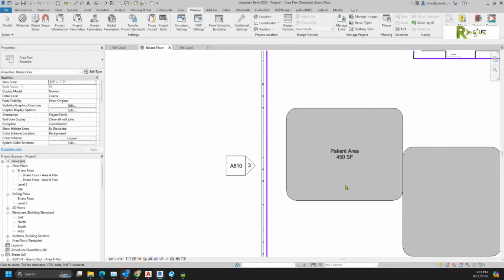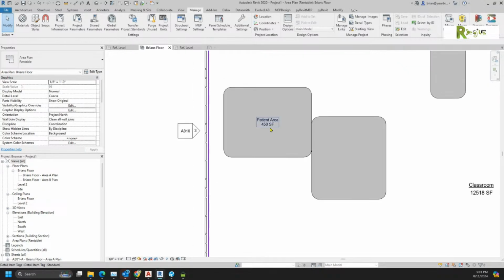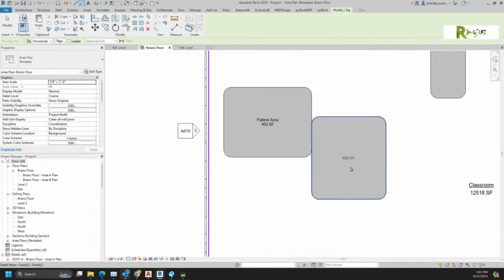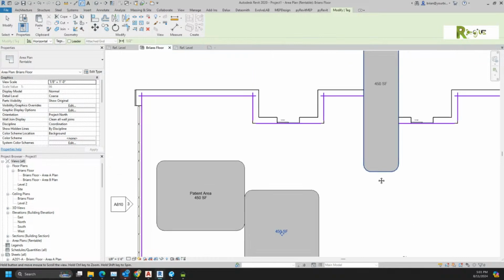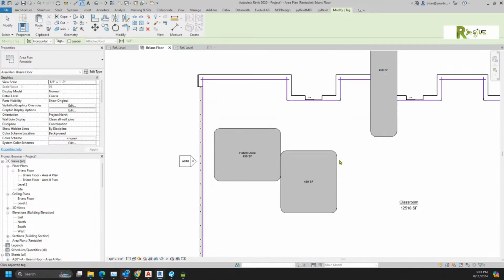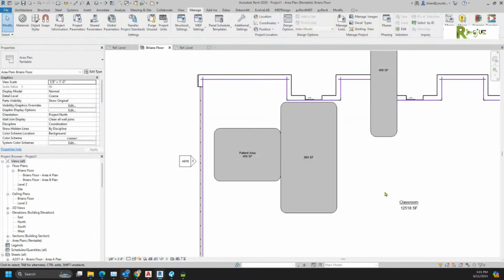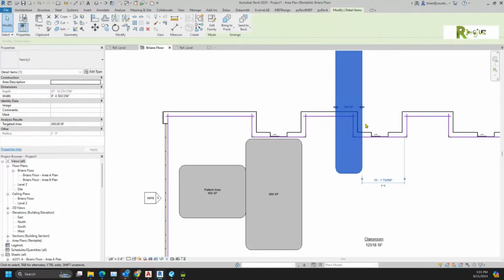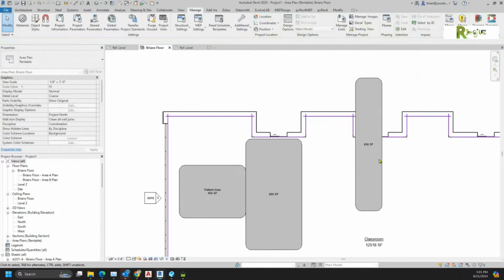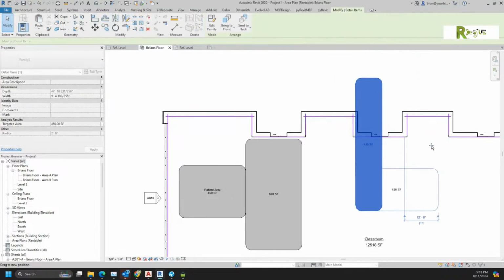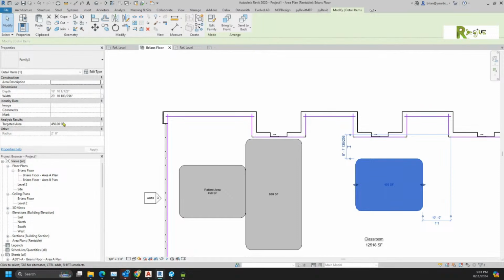And now you're going to see how that says 450. Create similar. 450. As we come in here and we say this guy's targeted area is actually 800 feet. And this guy's targeted area is 600 feet.